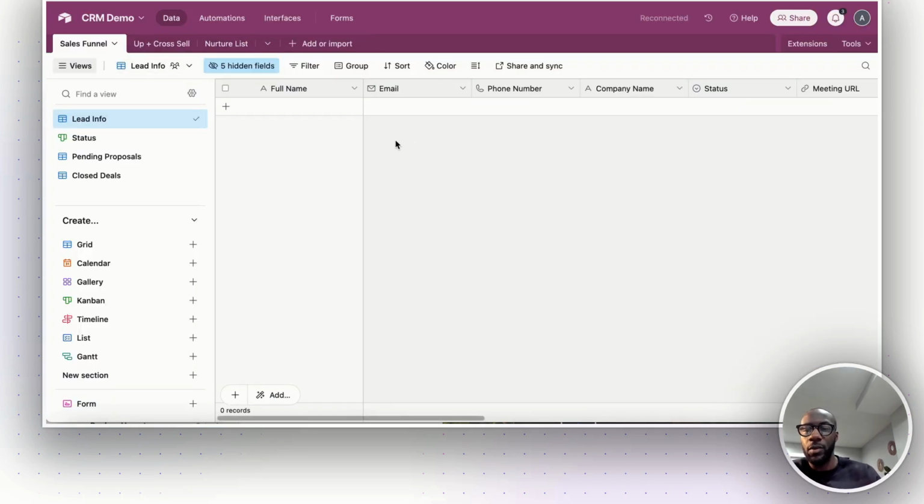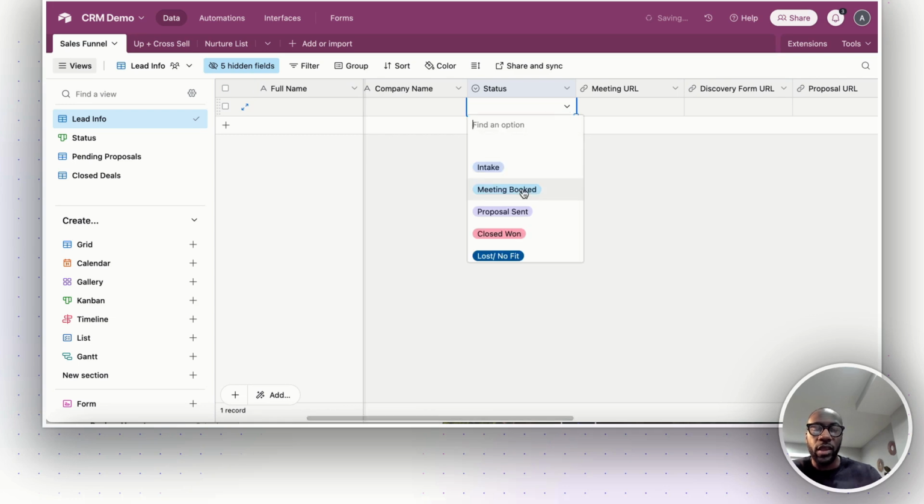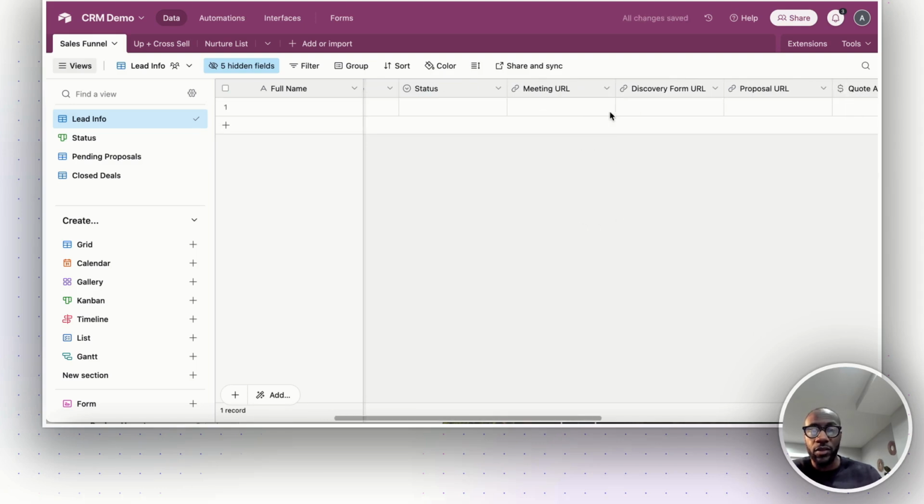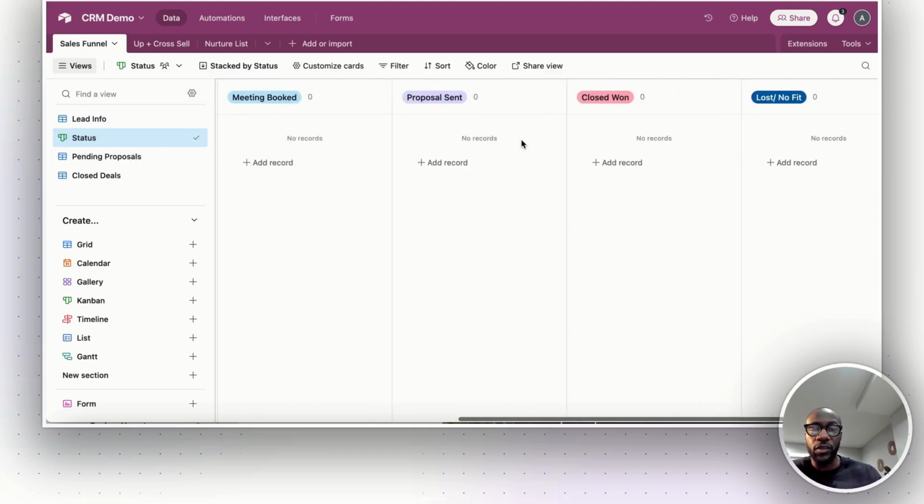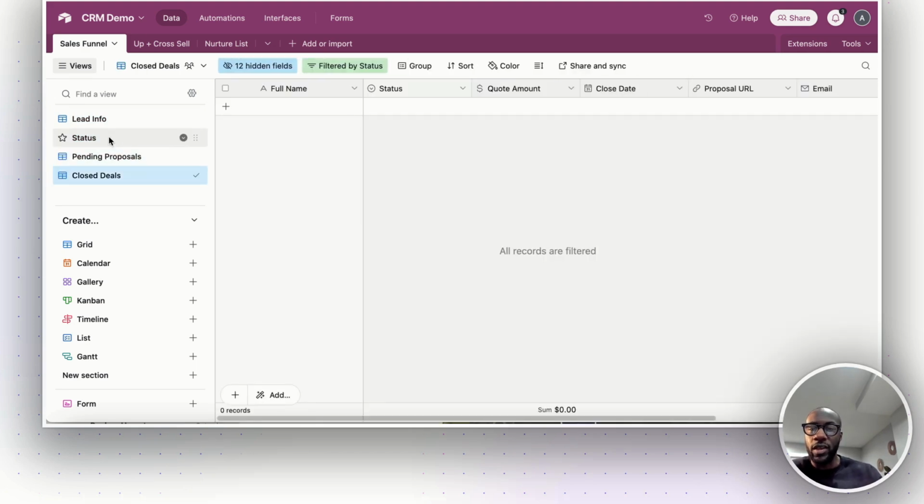In this CRM demo, the way I have it set up is I have a sales funnel, and that's all that really matters for this demo. I also have a few other tabs, but the sales funnel gives you different information for a prospect: the name, email, phone number, company name, status, either intake, meeting booked, proposal sent, closed won, or lost the deal, the URL for the meeting, and other information about the company. Then there are different views where you can view the status, whether a proposal was sent, and whether the deal was closed.